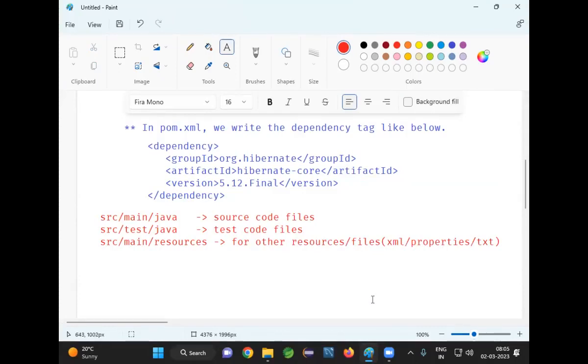So what are the three important folders? src/main/java, src/test/java, and src/main/resources. In Maven projects, you keep all your Java source code files in src/main/java. Where do you keep your test case files? src/test/java. And where do you keep other files like XML files, properties files, text files? src/main/resources. Okay, very good. Guys, are you getting my point? Have you understood?